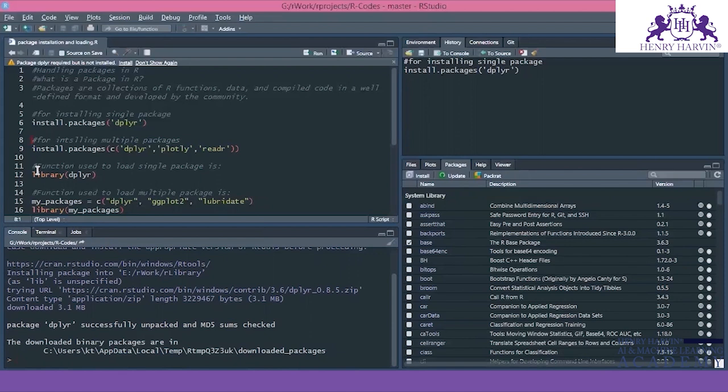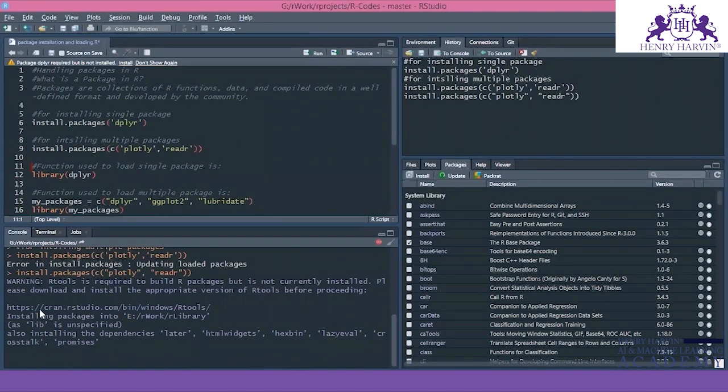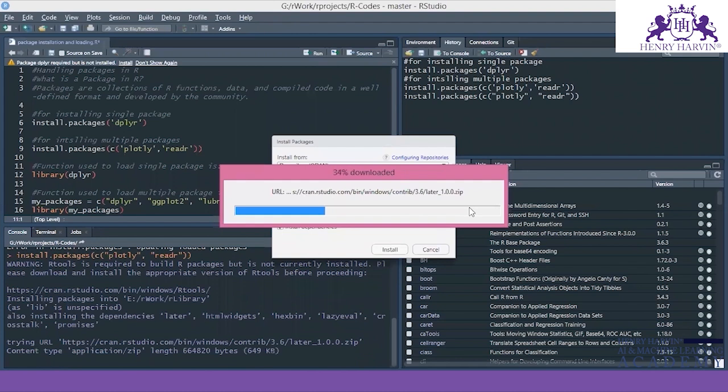So let's see how to load a package. Before that, let's install multiple packages. How can we install multiple packages? The command that I am using for that is install.packages. Inside the brackets, I am giving a combination. I have already installed dplyr, so I am removing it from here, and I want to install plotly and readr, so I am going to execute it. You can see the packages are installing in the background. Similarly, you could have also installed them through the GUI in RStudio, in Packages, clicking on Install and installing both of the packages one by one.